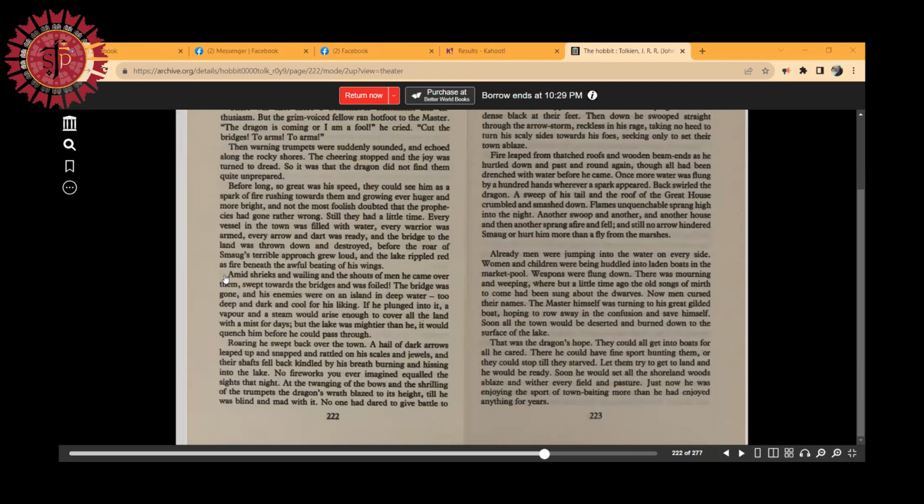Amid shrieks and wailing and the shouts of men, he came over them, swept towards the bridge and was foiled. The bridge was gone, and his enemies were on an island in deep water, too deep and dark and cool for his liking. If he plunged into it, a vapor and a steam would arise enough to cover all the land with a mist for days. But the lake was mightier than he. It would quench him before he could pass through.